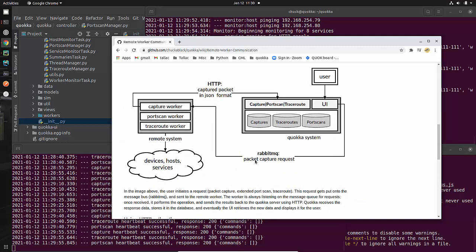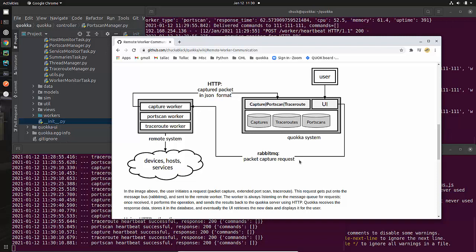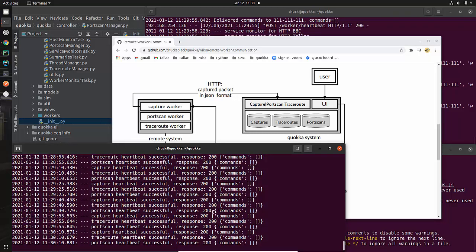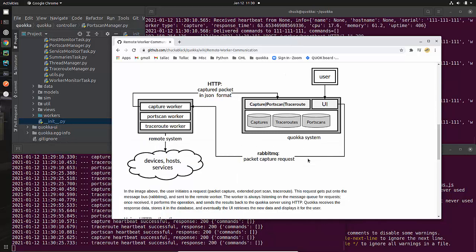How do remote workers work? Remember how we initially tried to do a packet capture and an extended port scan and a traceroute, and it failed? That was because I didn't have a remote worker going. And actually my remote worker, as you may have seen, is a local worker. It's running locally, but it uses this exact same mechanism.